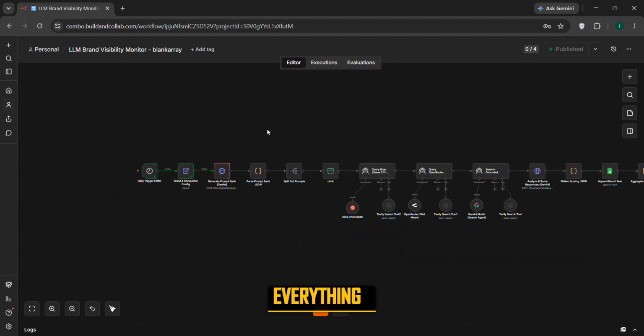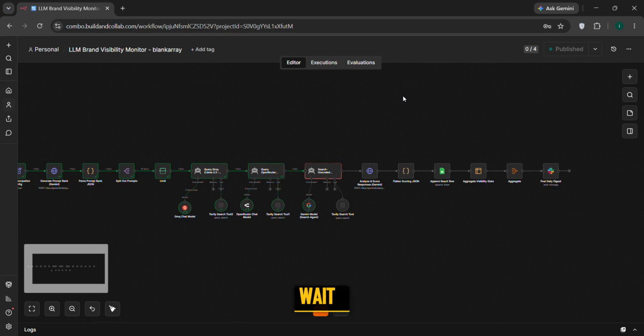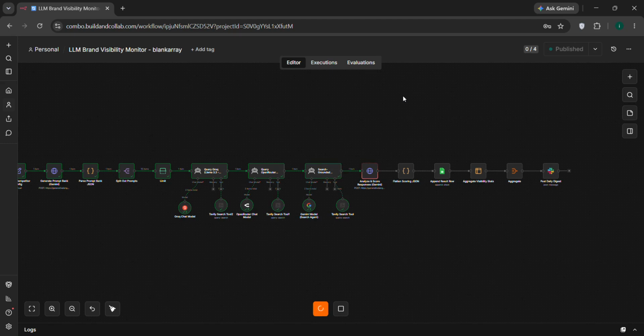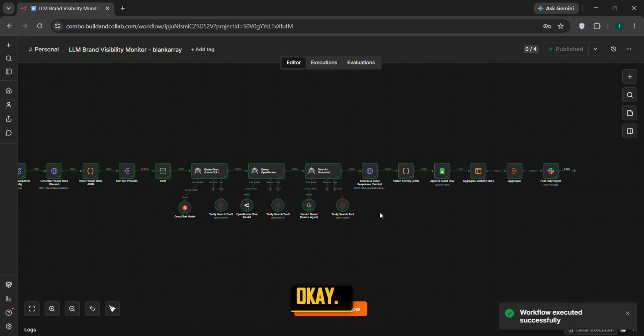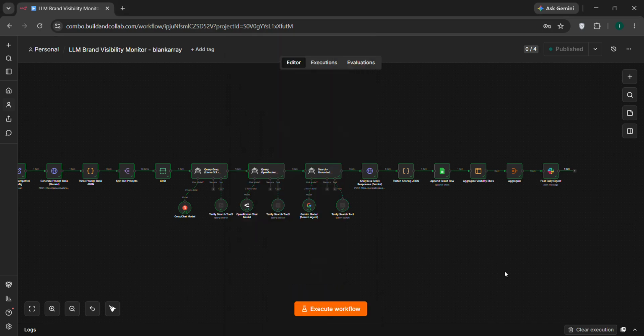Okay. So if everything goes well, we will be receiving a Slack message and I will show you the output with my phone casting. Nothing so serious. Let's just wait for it for now. Okay. The workflow execution was actually successful. So yeah, this is the Slack message that we actually received. So yeah, this is how you actually track your brand live on the LLMs.